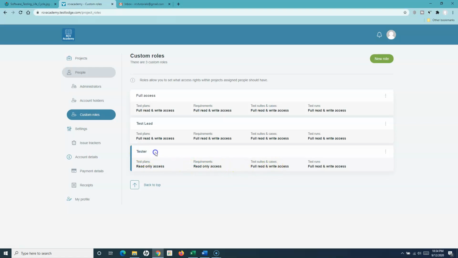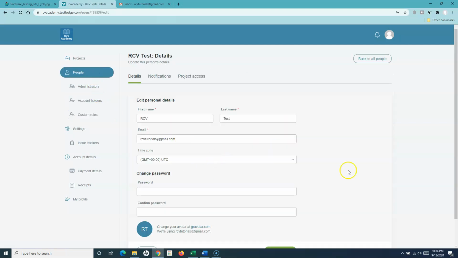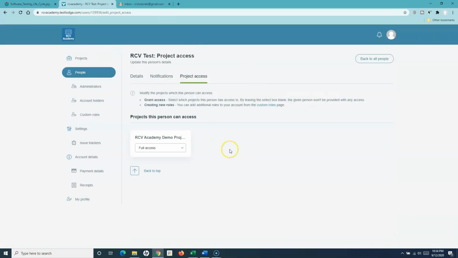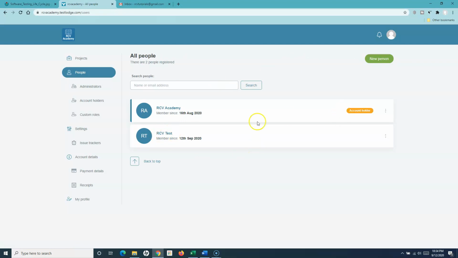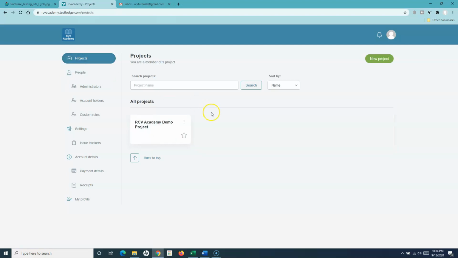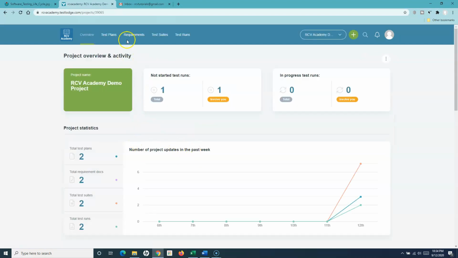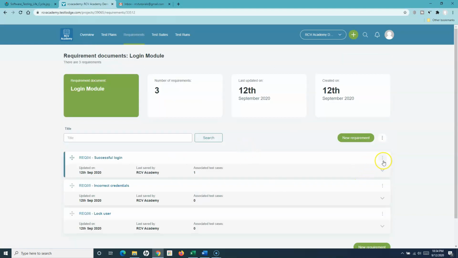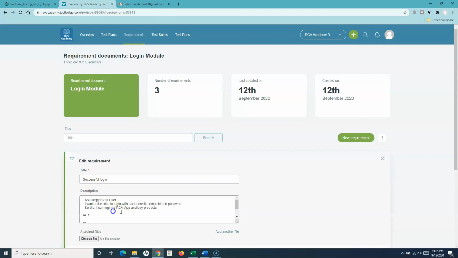Now say for example the new person that I have added, let's go to people. This person is a tester, so in project access I don't want to give him the full access, right? So I can change the access to tester, and when this person logs in, he will only have read-only access to the requirements. If I go to the project at the moment and go to the requirement section in the login module, because I'm the administrator, I can edit the requirement here.